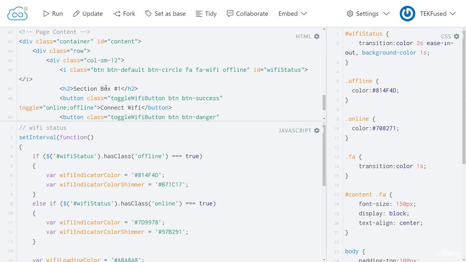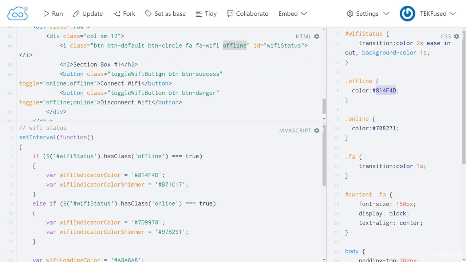Here's our code and here's our HTML. Here's the Wi-Fi icon. It starts out with the offline class. The offline class has a reddish color assigned to it in the CSS panel. Then in the HTML we have our buttons. Here's the Connect Wi-Fi button, and here's the Disconnect Wi-Fi button.